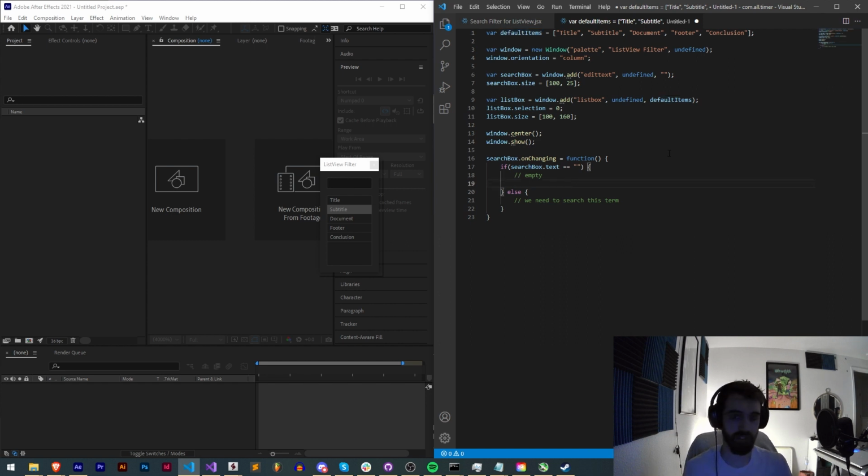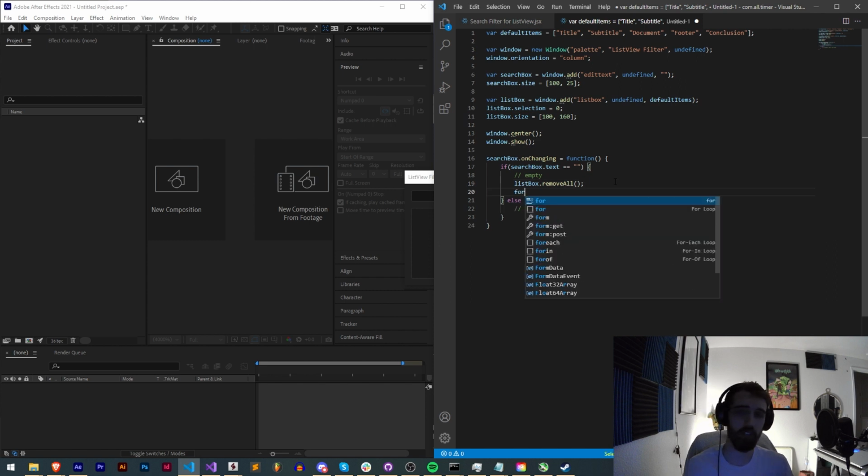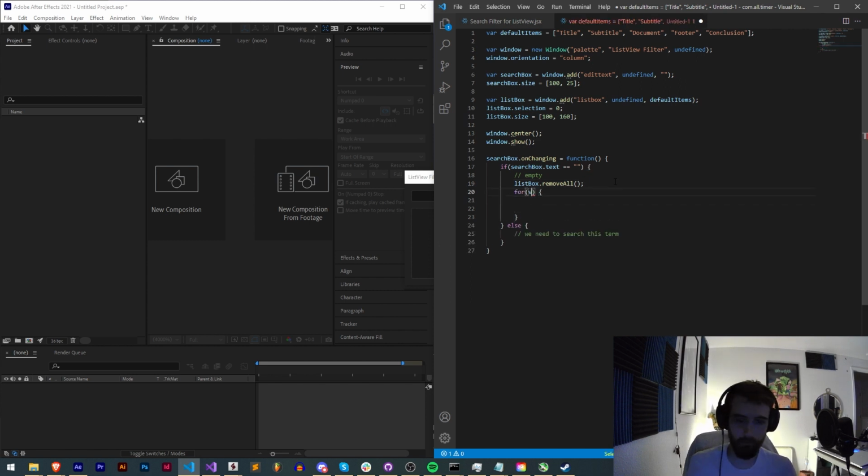So what I'll do is say, if it's empty, we're going to take our list box dot remove all. Now, if I was to just run this and then change it to nothing, you can see it removes everything. Now that it's removed everything, we need to fill up our list. So we're going to say for var i is equal to 0. We're going to loop through our default items dot length, increment i by 1.